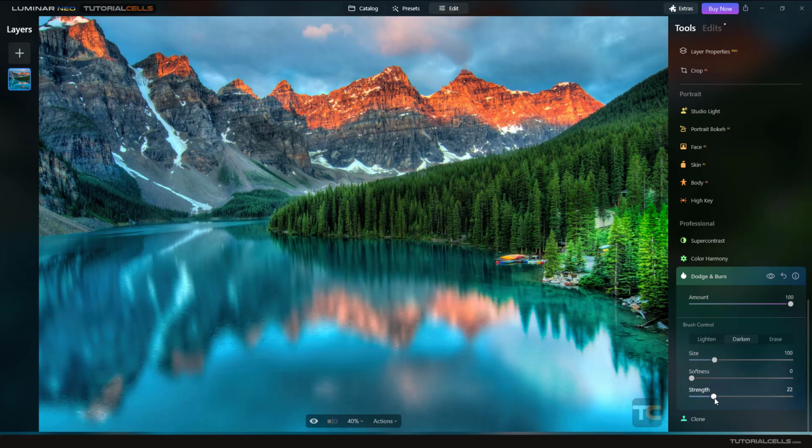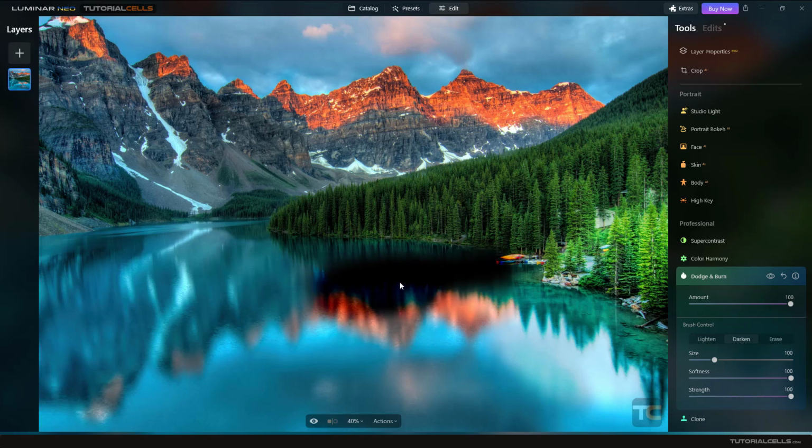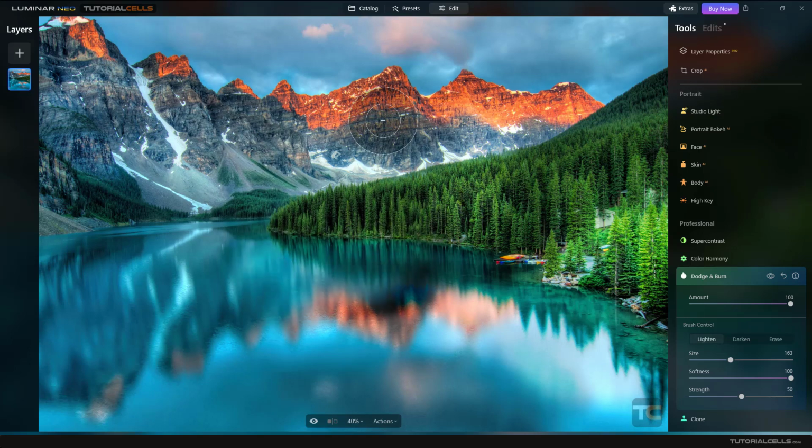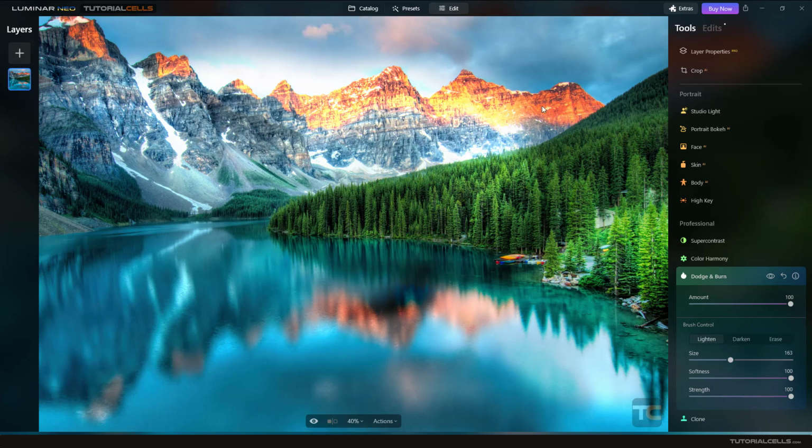is, if you decrease the number, it means you have to brush more to reach that effect. But if the strength is full, with one click you reach the full power of that tool. Darken, lighten, it's the full power of that. So the strength is full at 100, or at half it's automatically doing half.